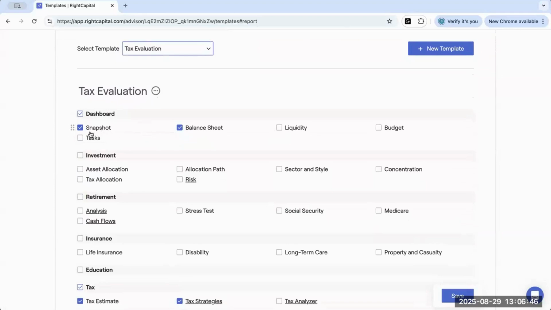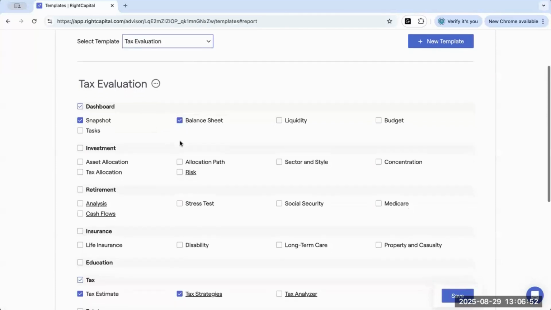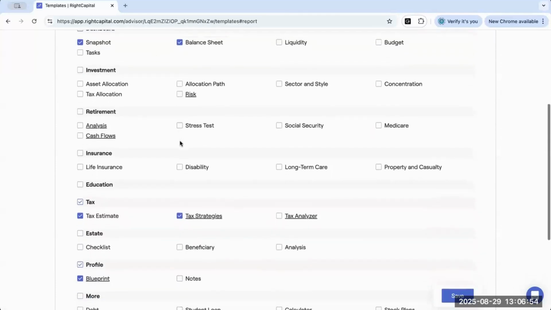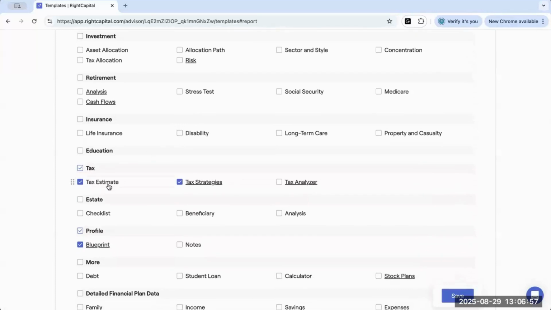I do always like to see advisors include a snapshot and a balance sheet again, just to show the clients where they're at right now, a nice intro to the report, should I say. And then we also have our tax information, so our tax estimate, tax strategies, and then tax analyzer is also a good one to check off. I'm going to check this one off here.